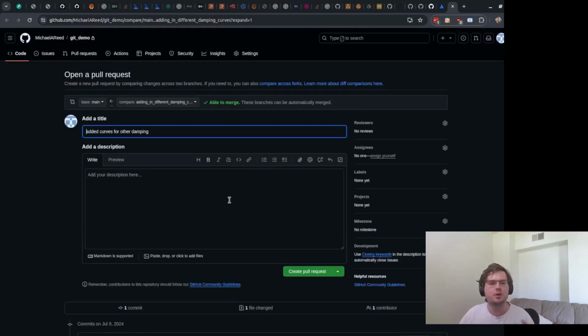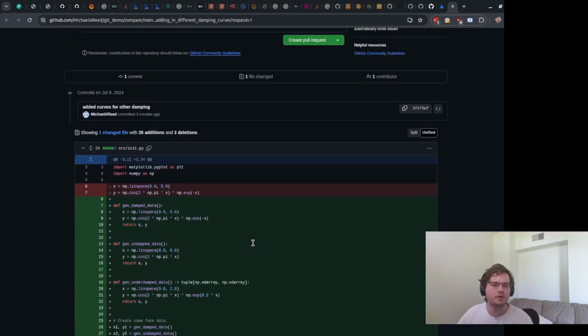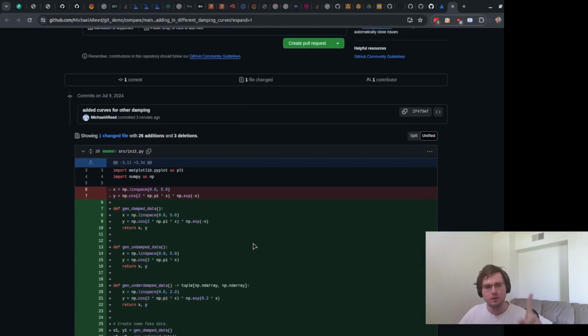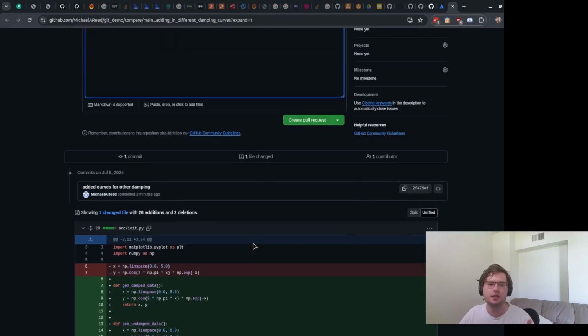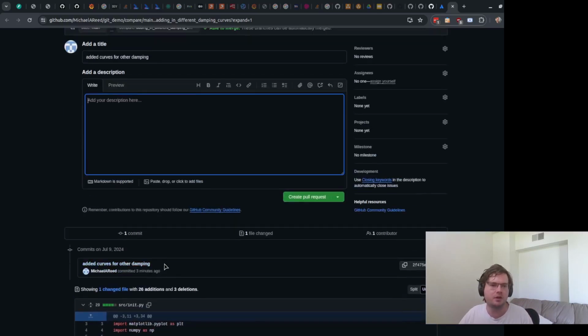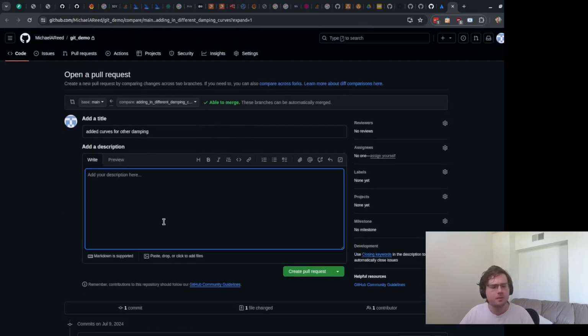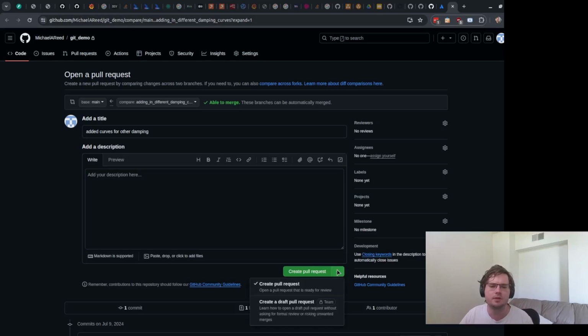So in this case, we could add a description of all of the changes that we made. In this case, we only saved one commit, only one change. So it's actually only going to be that one thing, like added curves for other damping. But maybe we did multiple different things. We made lots of different commits, and maybe we want to add a description for what they all are in this one section. So in this case, I'm not going to do it, but maybe you would summarize all of the different changes if you're doing something a little bit different.